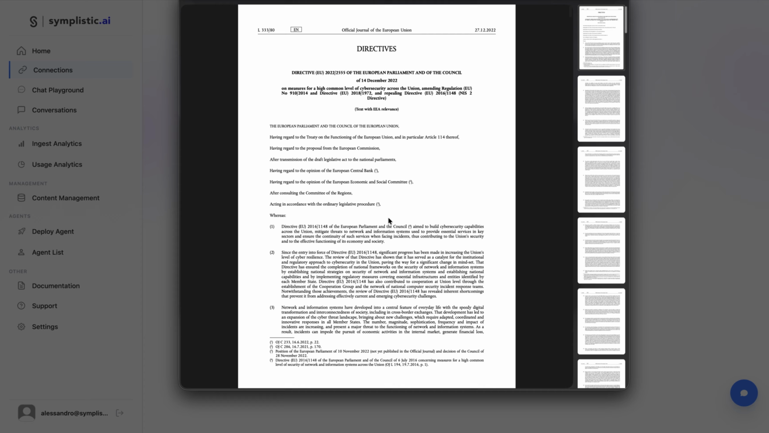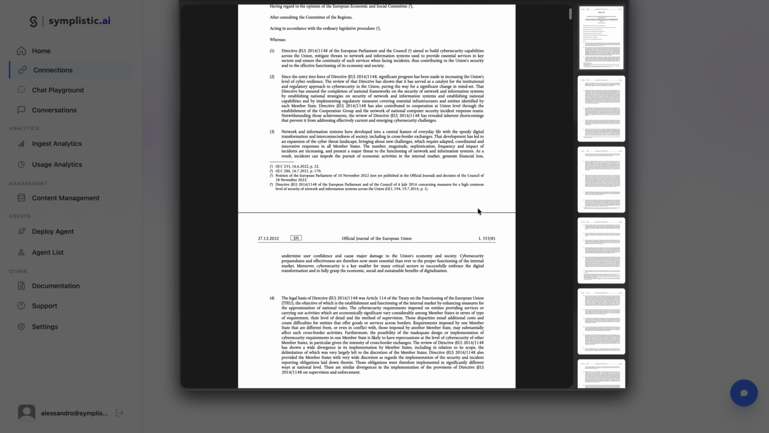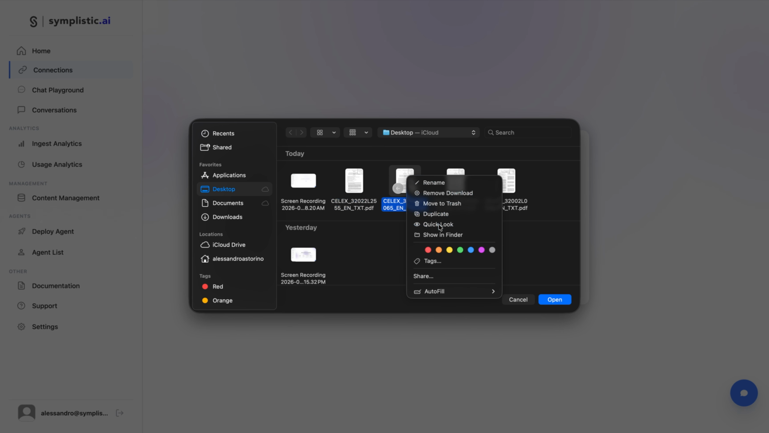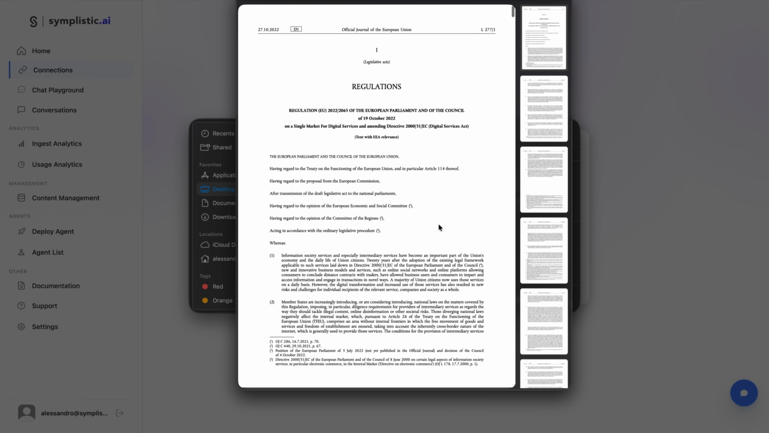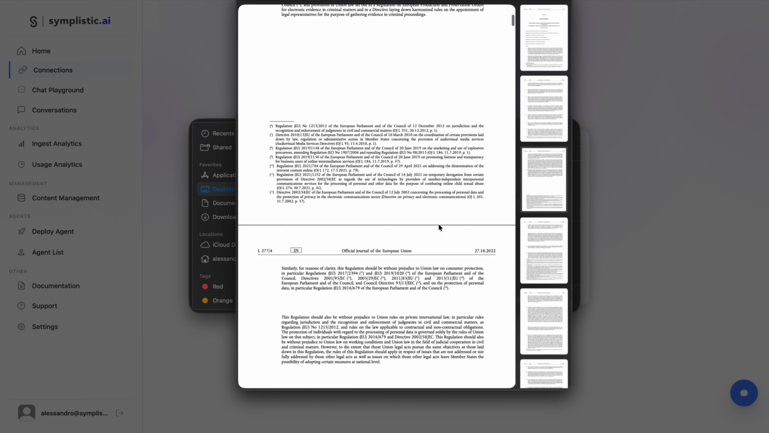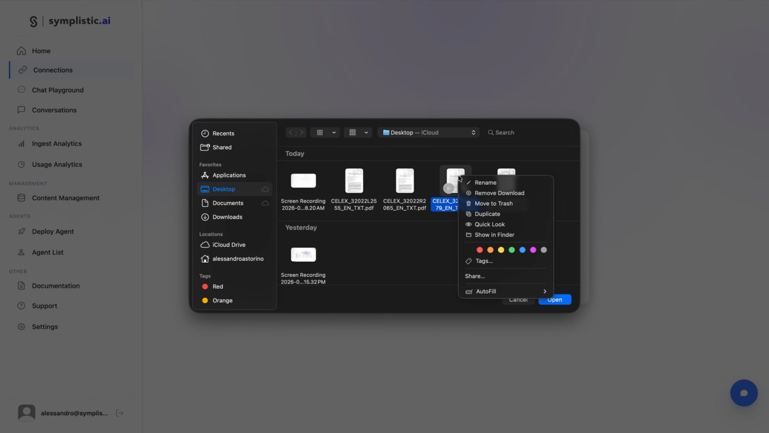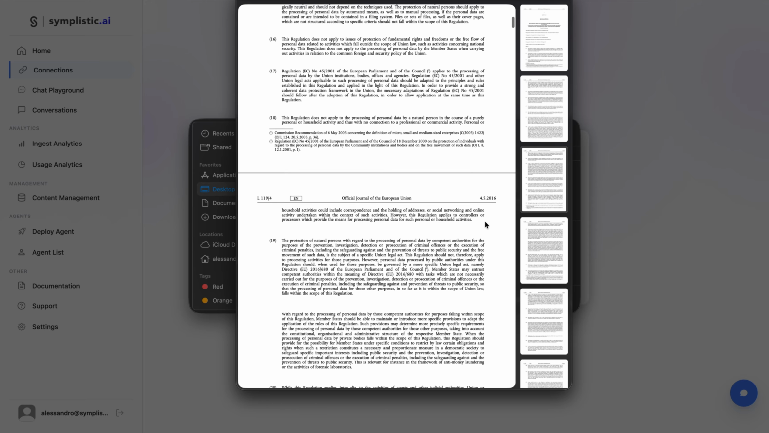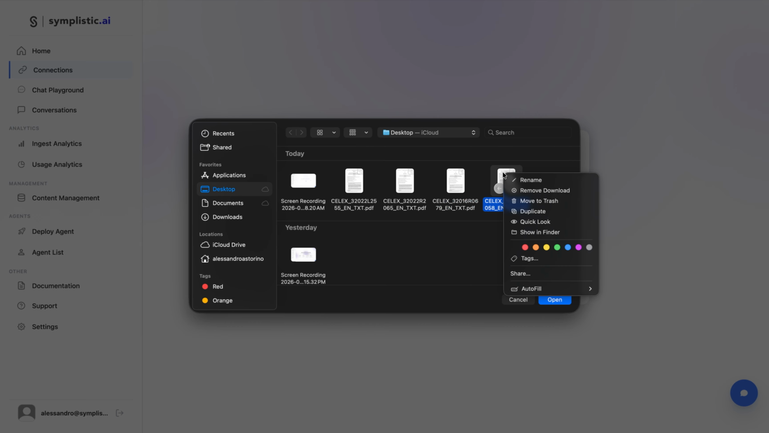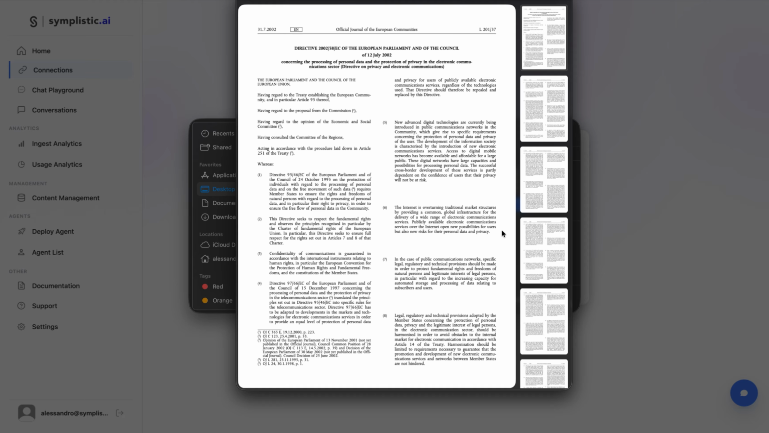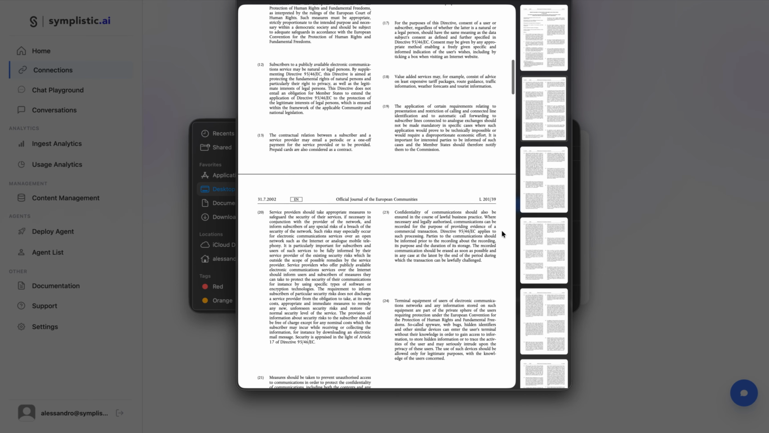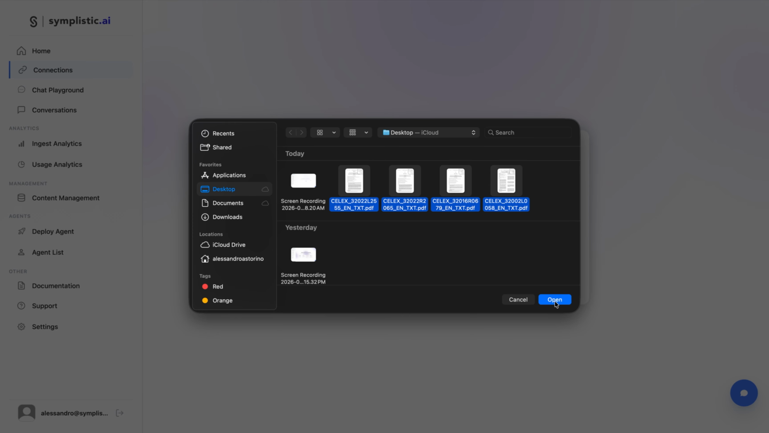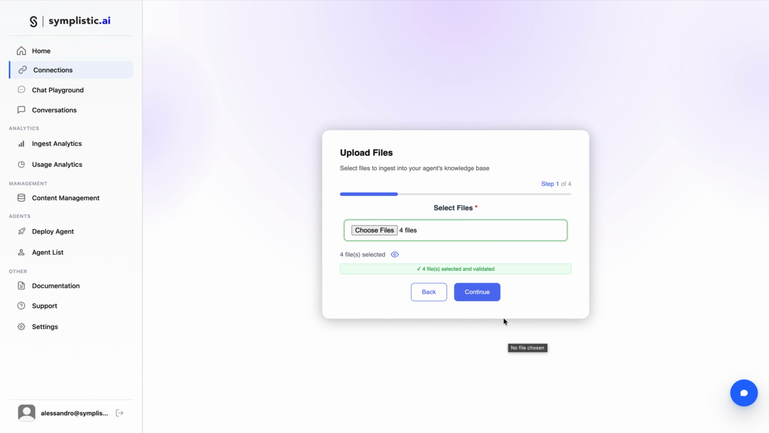For this demo, we're uploading 4 official European Union legal documents that cover the GDPR, which governs personal data protection in the EU, the Privacy Directive, which focuses on privacy and electronic communications, the Digital Services Act, which sets rules for safer and more accountable online platforms and intermediary services, and the NIS2 Directive, which establishes cybersecurity and incident reporting requirements across critical sectors in the EU. Once you have chosen and uploaded the documents, click Continue.